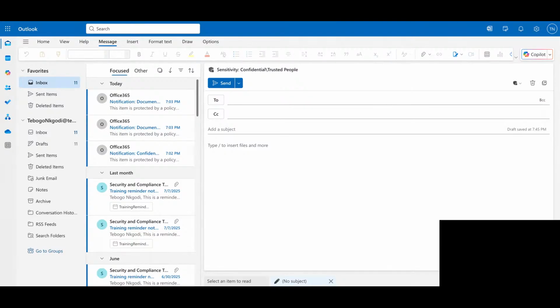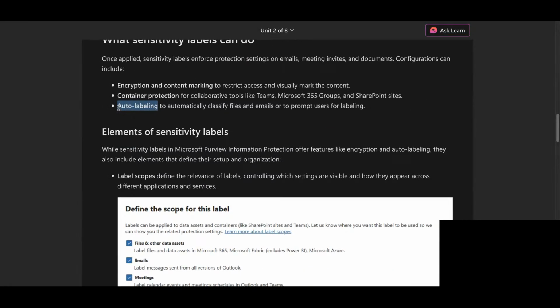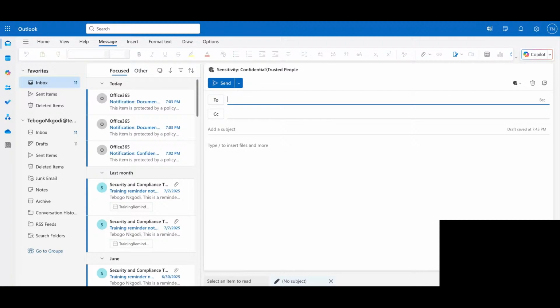All right. So let's go back here. And in terms of auto labeling, as you've seen here in Outlook, I was doing this manually. I was coming here, I was clicking here, and then I was clicking here. So I was doing the whole process manually. But sensitivity labels can do auto labeling. And how do they do that? Auto labeling will detect the information on the file or email, and it will assign a label automatically. Let me give you guys a demonstration.